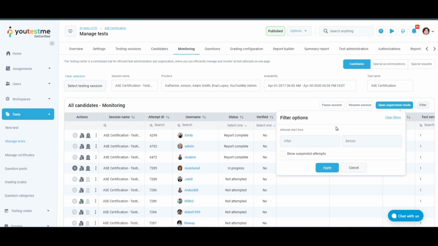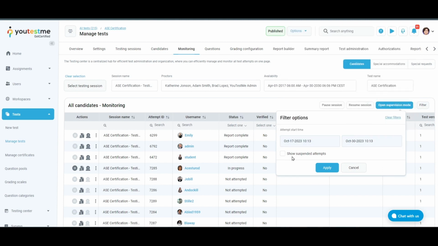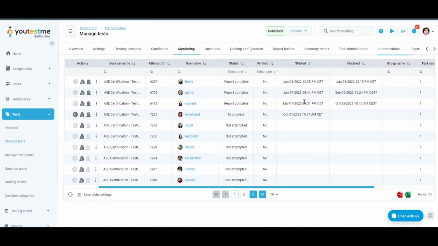The Filter tool filters out the attempt start time in an after and before time frame. You can click this button to show suspended attempts. Click here to clear the filters. You can also export the table as a PDF or an Excel file.